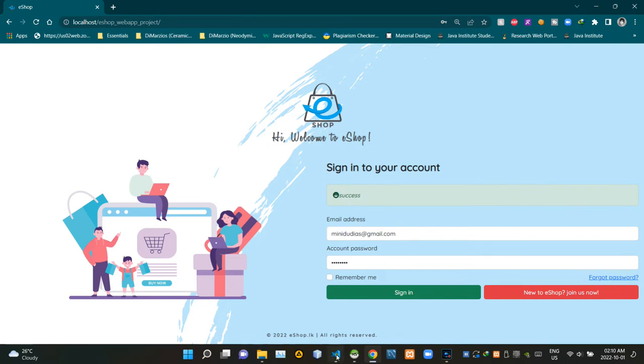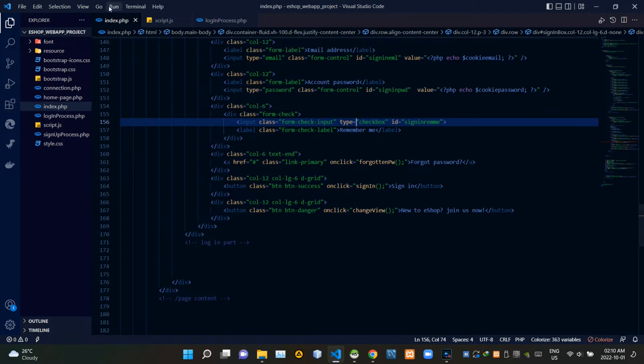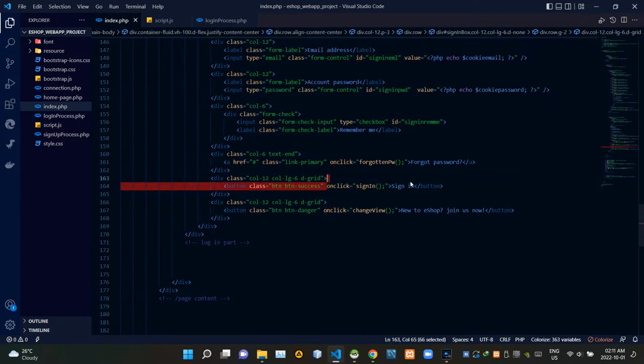Let's check out our code to see what this sign-in part is all about. Now we are on the index.php file inside Visual Studio Code. Here inside this index.php file, I added IDs to my input fields like this. We are adding IDs like this because we are carrying input field data to the JavaScript side using the AJAX method. Then, as you can see, I am using the sign-in button to call the sign-in JavaScript function from here.